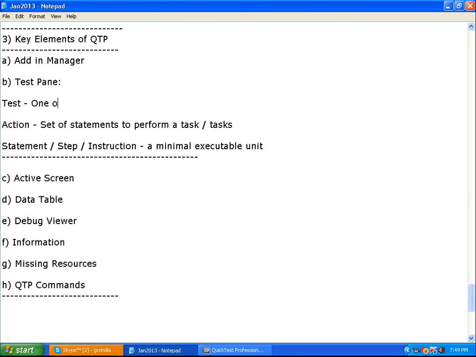One or more actions to perform a task or tasks. Suppose in our test only one action is there, at that time there is no difference between test and action. Suppose multiple actions are there, then there is a difference. Here statement is a mandatory unit, test is a mandatory unit, but why actions? That we will discuss in the actions chapter.